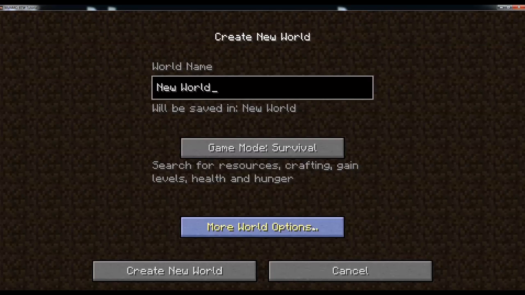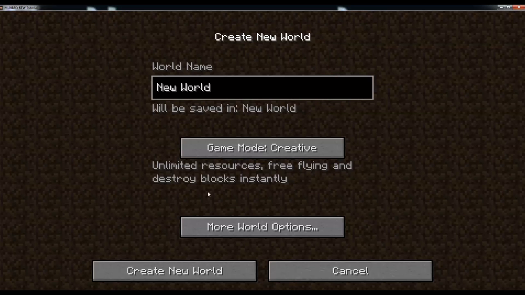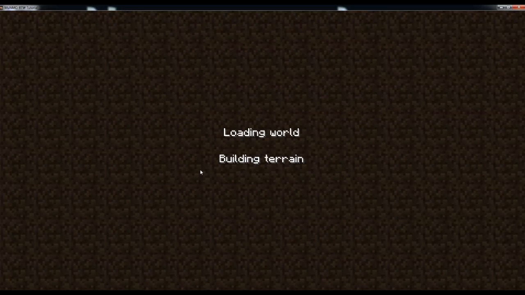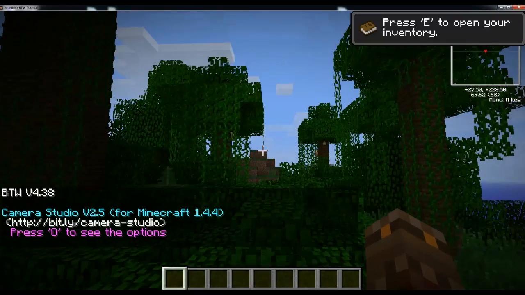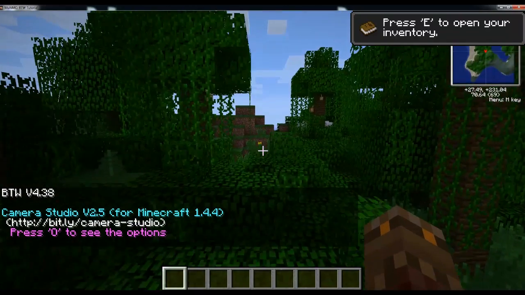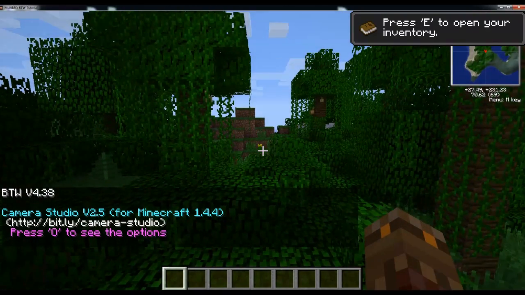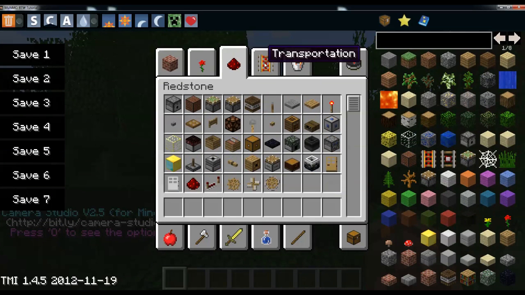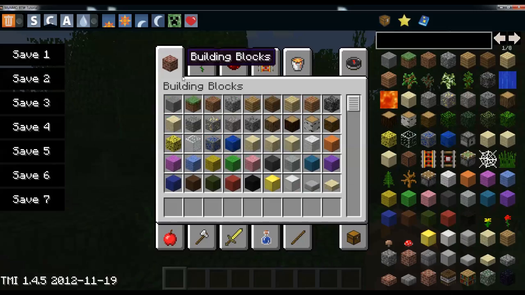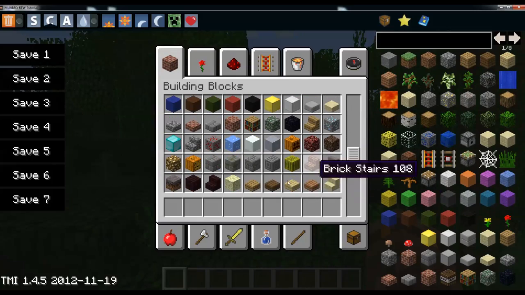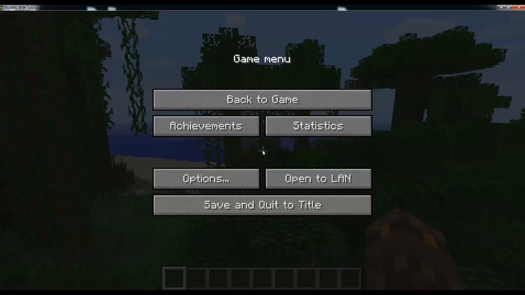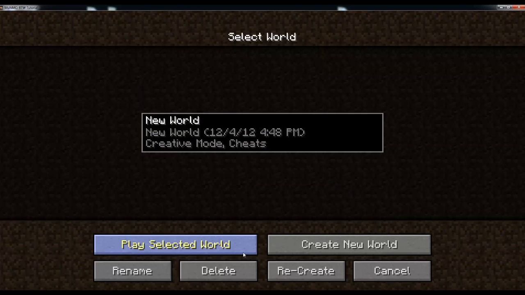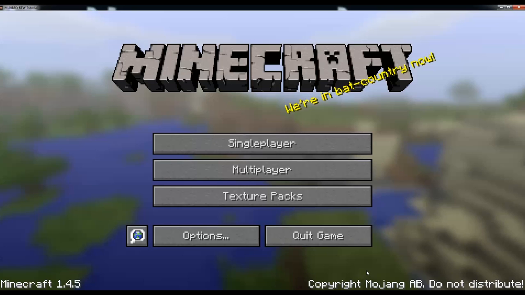And let's go ahead and just create a test world. We'll just make it creative. It doesn't matter. Just to see if the mods worked. It's building terrain. First things first. If I go, see at the bottom, I have Better Than Wolves. I also have Camp Studio installed. If I hit E, I got Too Many Items. And I can see I have all of the mods that I have installed here. So everything worked perfectly fine. Awesome. I can go ahead and quit this. I don't need this anymore. That was just to test the mod.